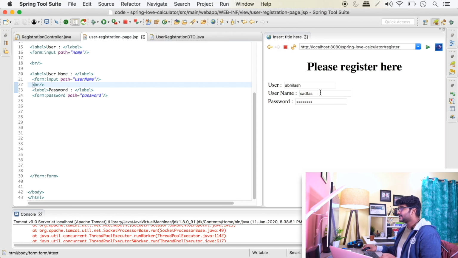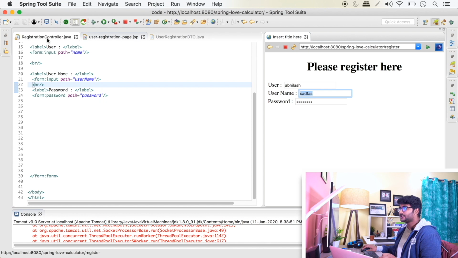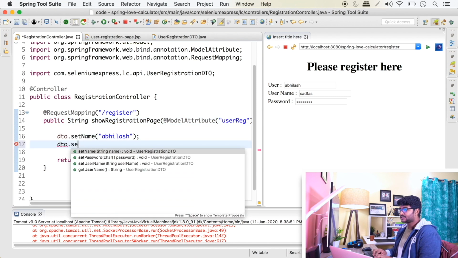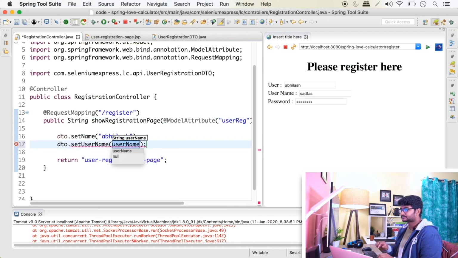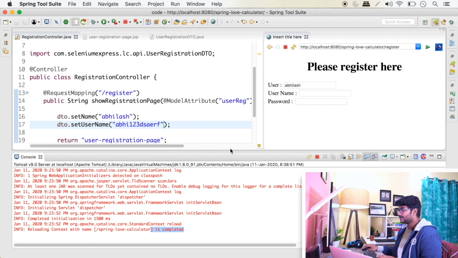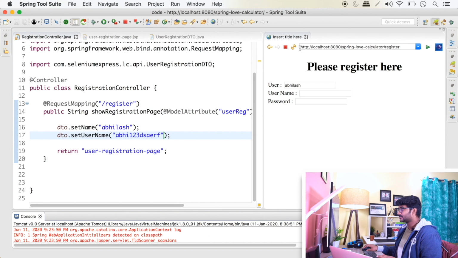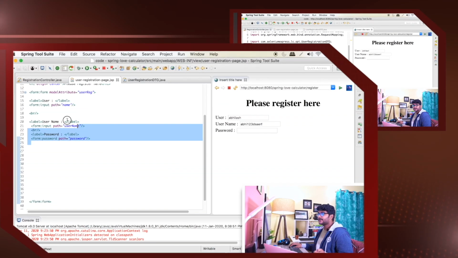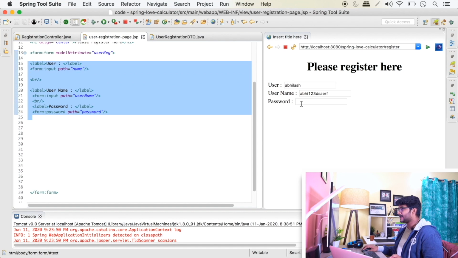So if you want to give some default name to, let's say, username, what you have to do? You need to go to the registration controller, and here you can do DTO.set username, and I can say Abhi123, 123 whatever. Okay, Command S, reloading is completed. Okay, now if I'll do a refresh, it should work because my code changes has been deployed. Okay, so right now we're done with creating these three elements.